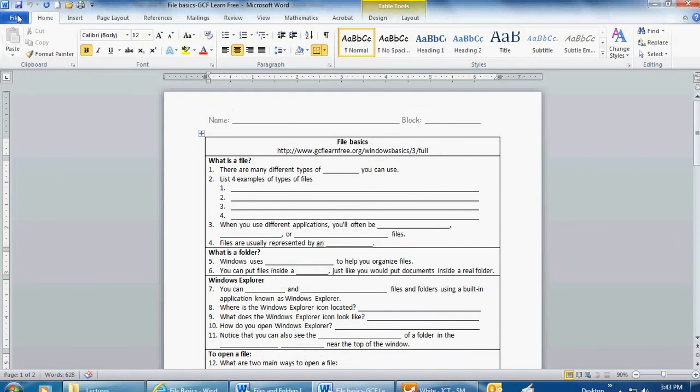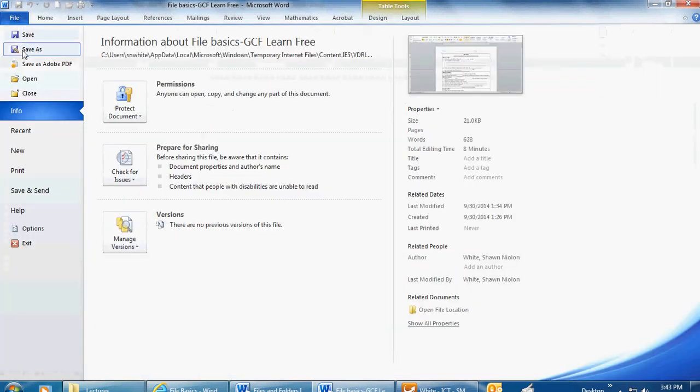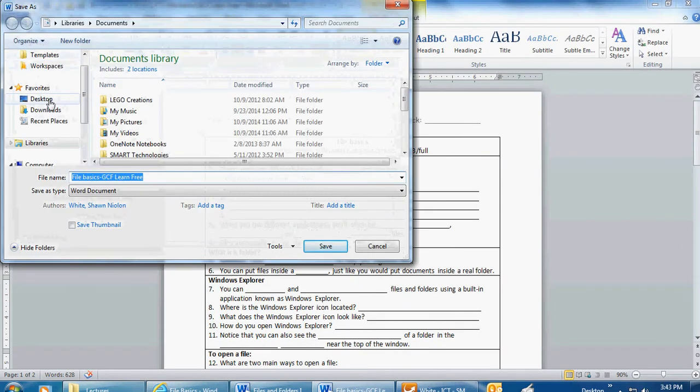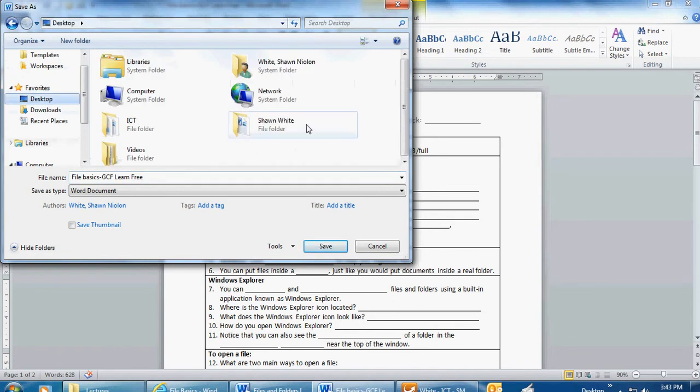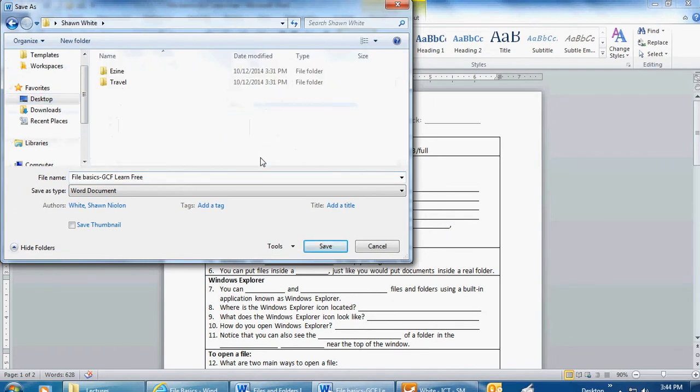Now, I want you to click File, Save As. Make sure you choose your desktop, because remember, Windows automatically saves everything to its documents library when you just click Save. So you've got to choose your file location to save to. So click Desktop, double click on the folder with your name on it. Again, this does not have a separate folder like our other document, so just type File Basics GCF Learn Free and then put a dash and your name. Make sure you capitalize the first letter of your first and last names because it's a proper noun.